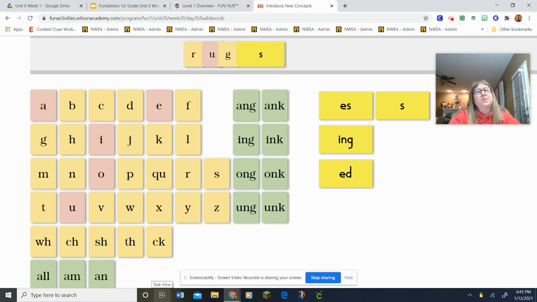Okay, let's clear the deck, spelling it away. Remember, we spell it away. If you have your tile board, put your letters back. Mine are just going to disappear when I pull them down. So let's spell it. R-U-G-S, rugs.